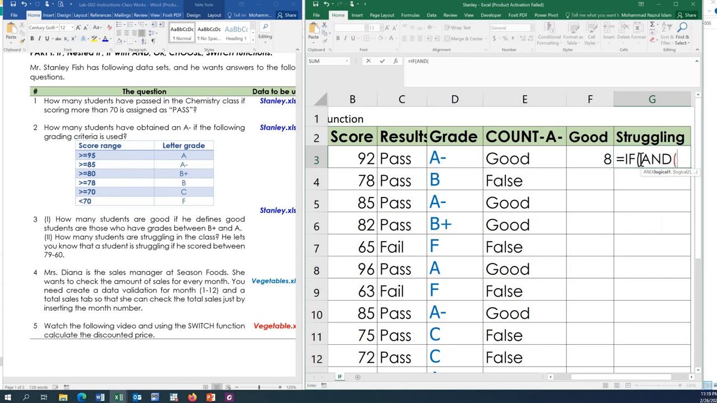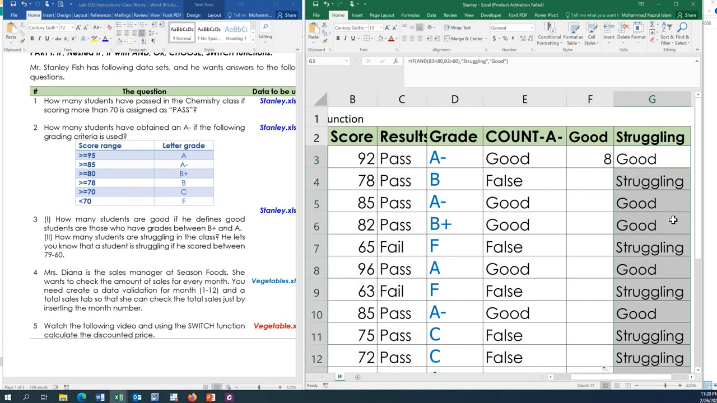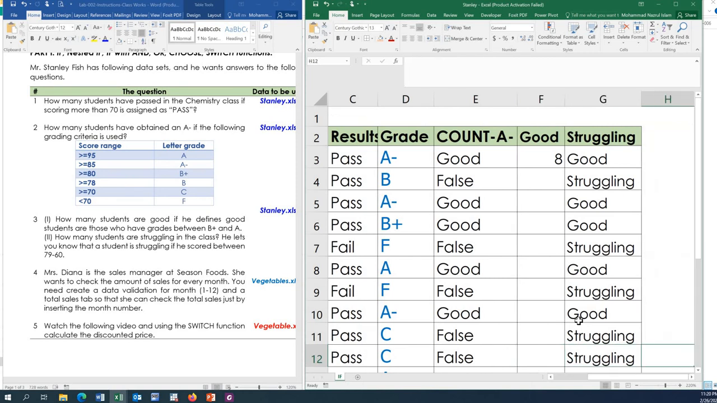Okay, so if V3 is less than 80 and V3 is greater than 60, okay, then we are saying struggling, otherwise they are good. Let's see. Yes, so okay, we found that there are some struggling students in this class.